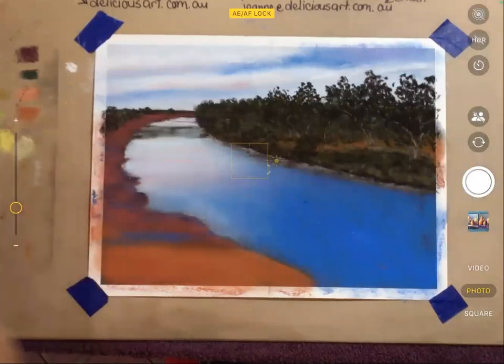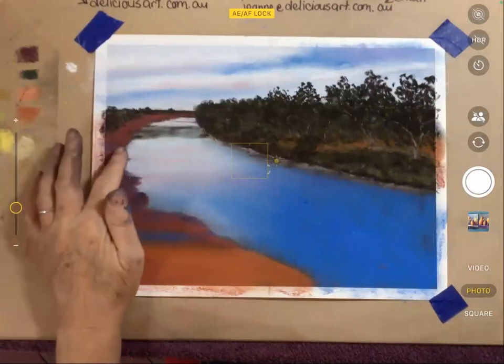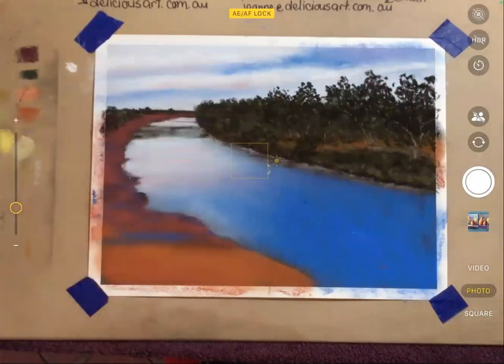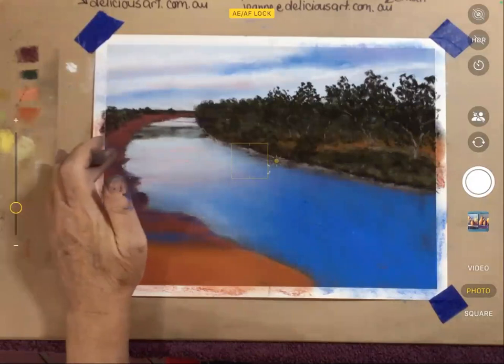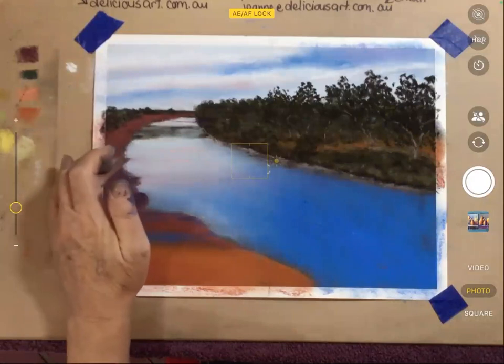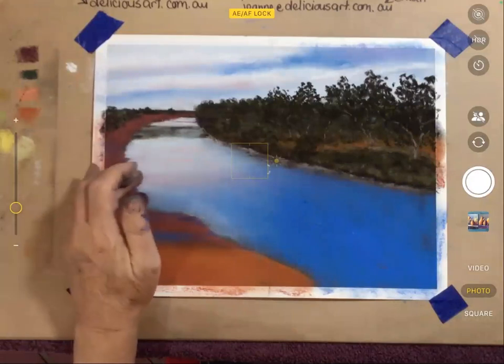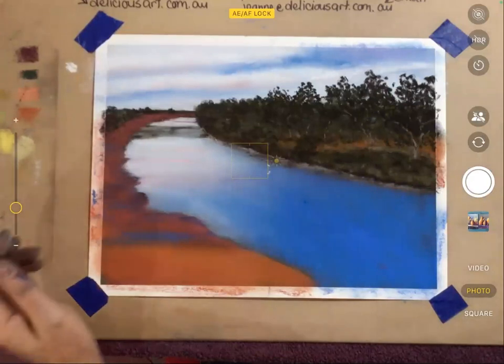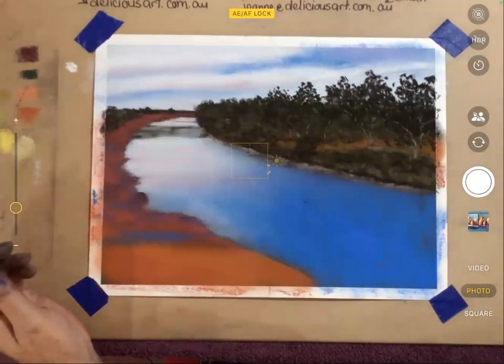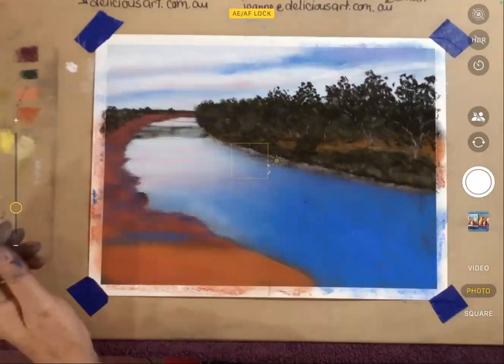So that's coming nicely. Okay. Just looking at my edges now where the water and the land meet on the left side. Just trying to sort of blur them together a little bit more because I want that to look wet and natural. Okay.